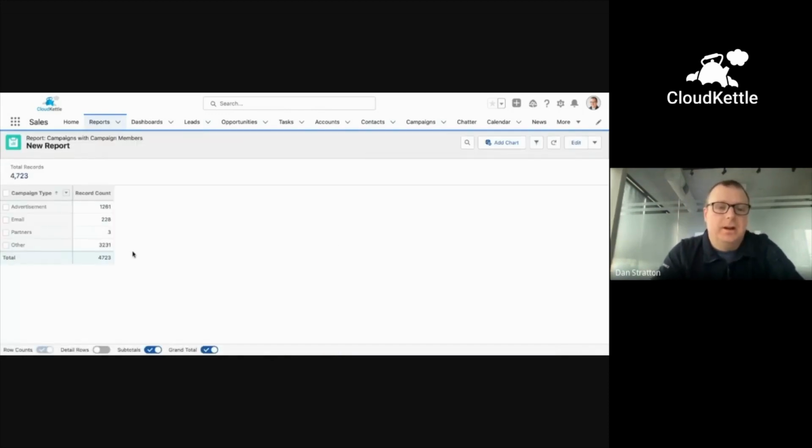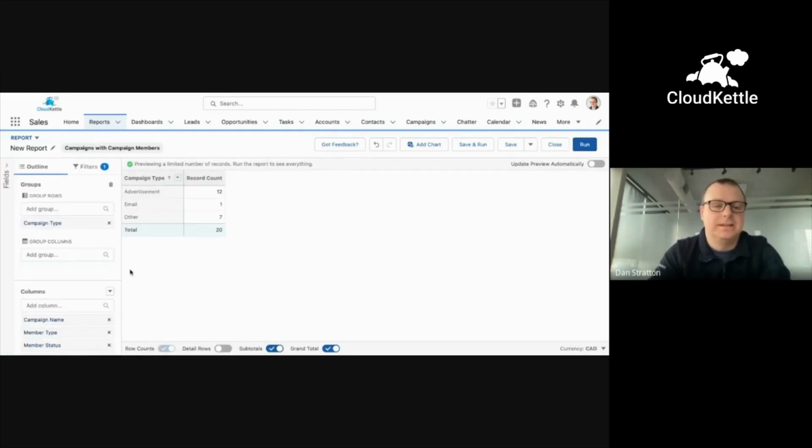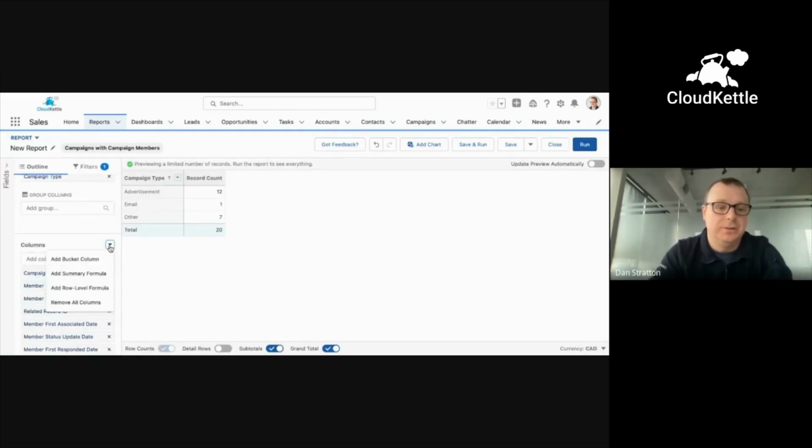If we just run this, within the fiscal year we're looking at 4,723 records, and you can see that they are broken into these 4 different campaign types. But if there is a campaign member right now who is associated with, say, 3 different campaigns, they are going to show up 3 different times within this. So how do we distinguish what the actual uniques are?